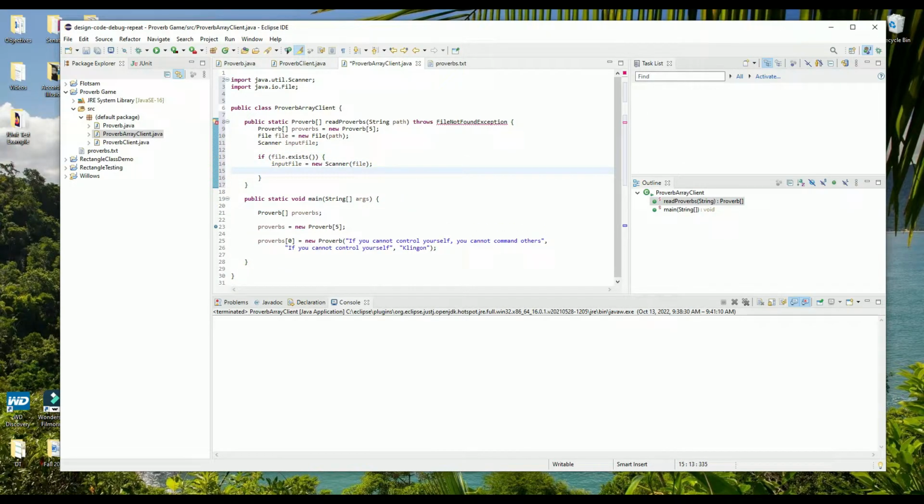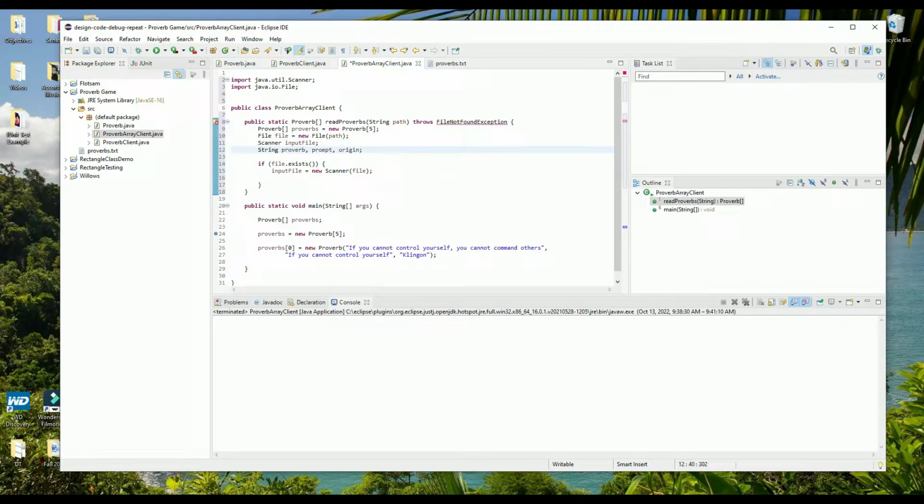Now we can loop over the file and create our objects. So while inputFile.hasNext, and then we will read 3 lines from the file to initialize our proverb. Let's declare some variables up above, String proverb, prompt, and origin. And then we can read the 3 lines from the file.